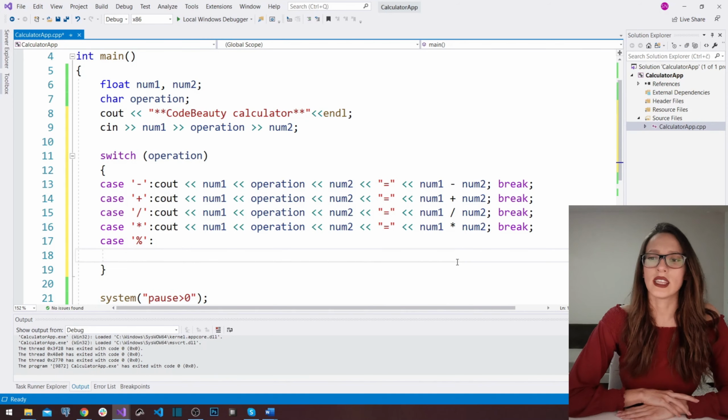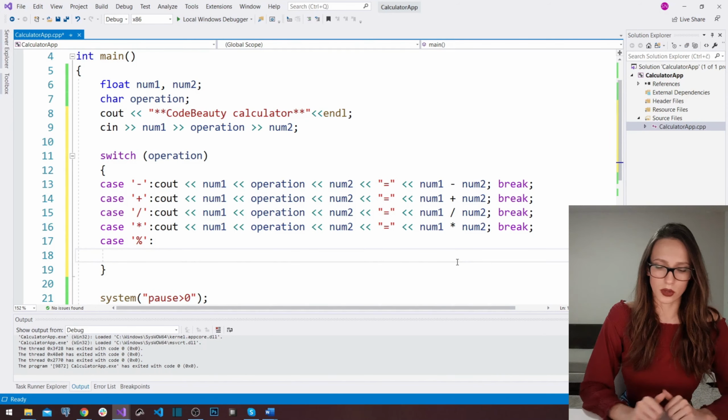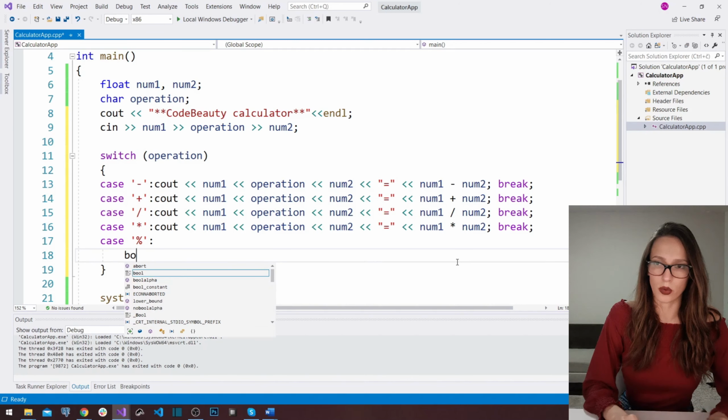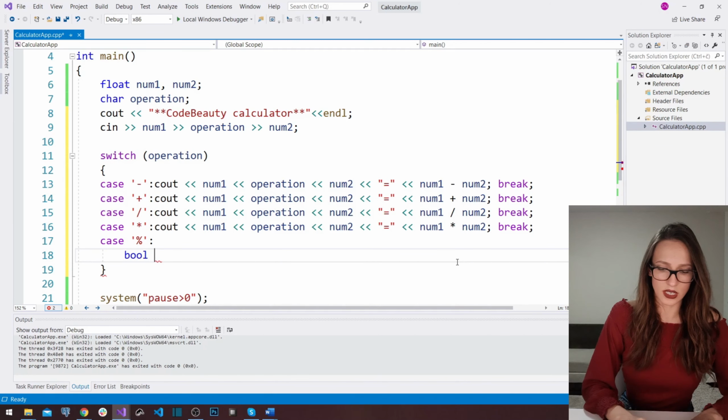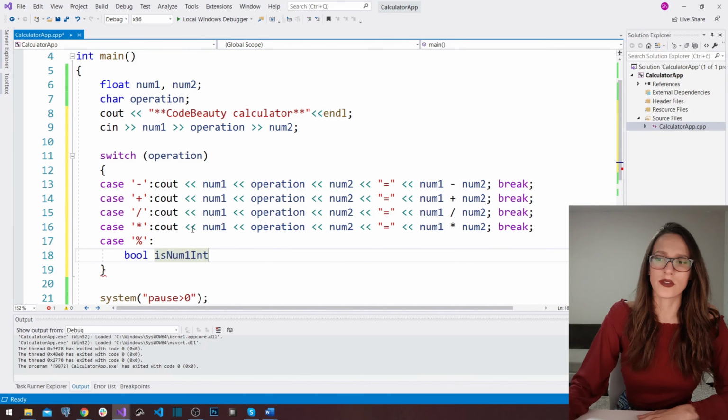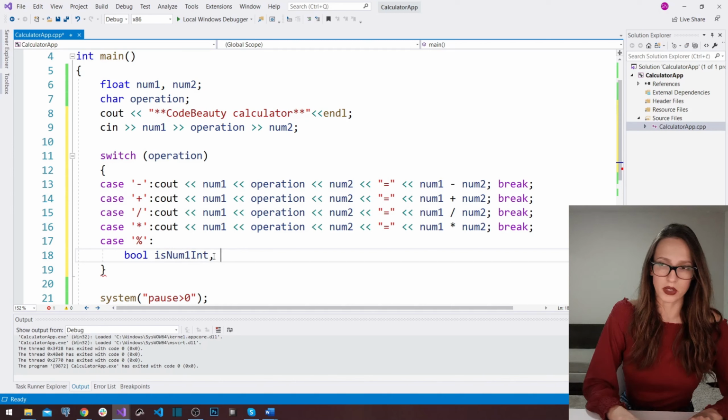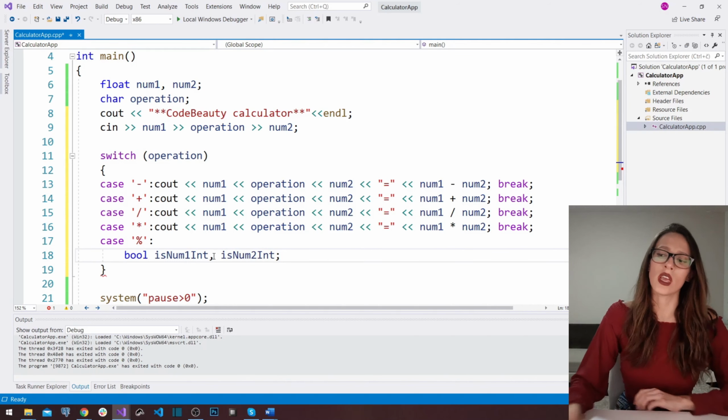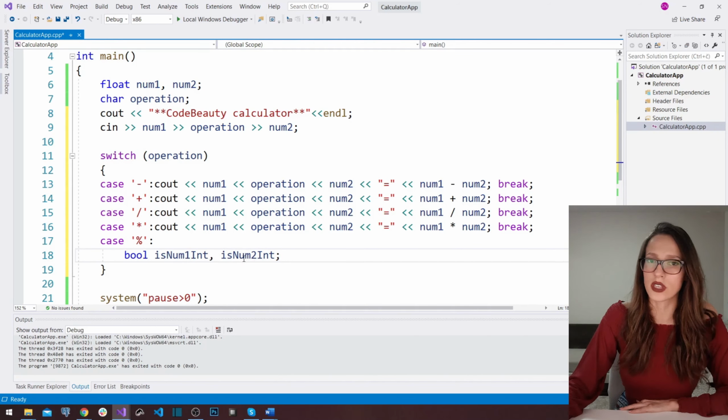And then let's create two variables. Let's create a variable of type bool, and let's call it isNum1Integer. This variable is going to hold a value that tells us whether our number 1 is an integer value. And let's also create another variable that is going to be called isNum2Int, and likewise this variable is going to tell us whether our number 2 is an integer.